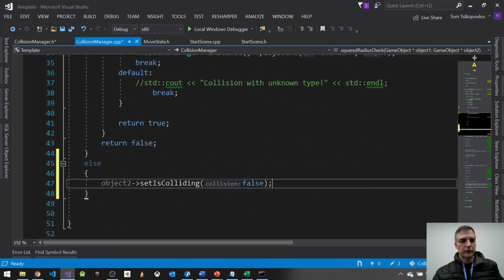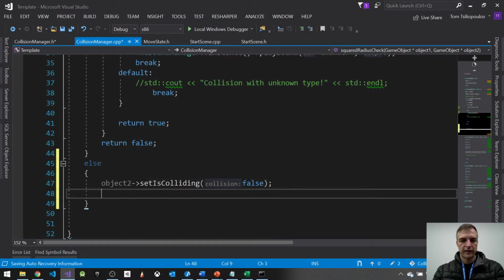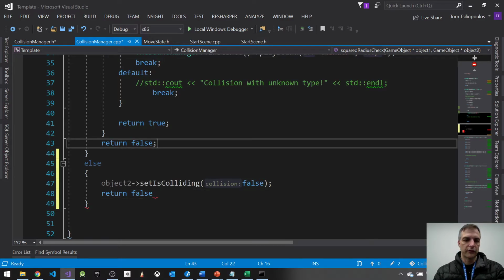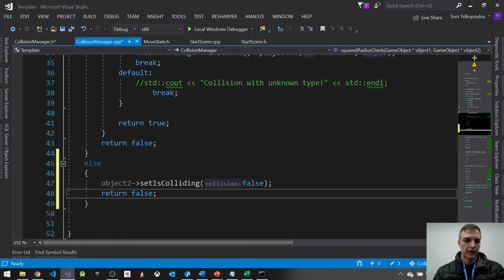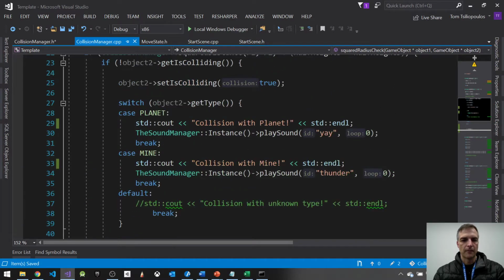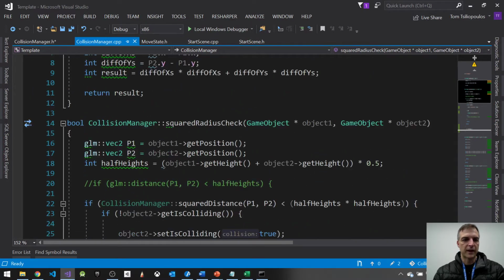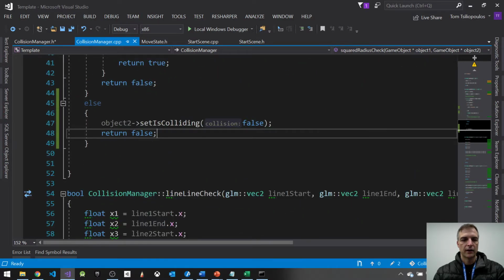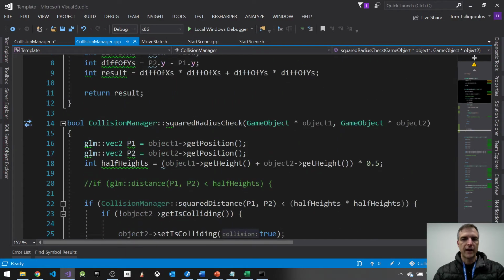I also want to return false at this step. If I come to this point, I want to return false because this is also a false ending. Remember, each of the branches has to come to an end at some point, so I can return a boolean, and I'm returning false if I get to this. I was not able to collide. Alright, so that is your collision manager.